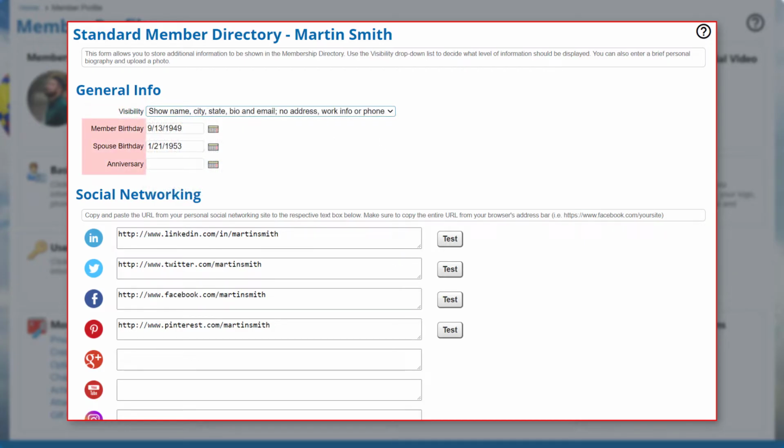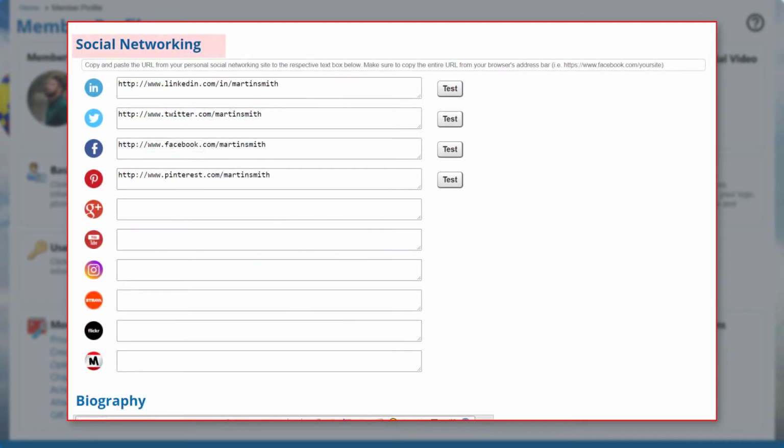The club may be collecting birthday and anniversary information, and you would enter them here. The club may be collecting social networking links, so if you have a Facebook page, a Twitter feed, or another social network link that you want to share with other members, you can do that here.